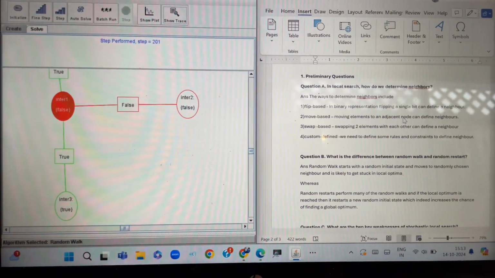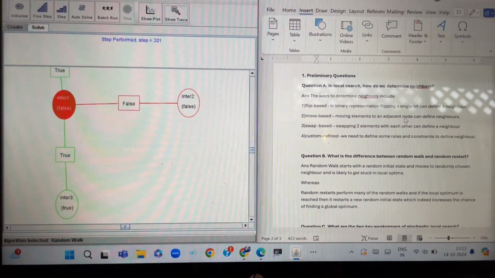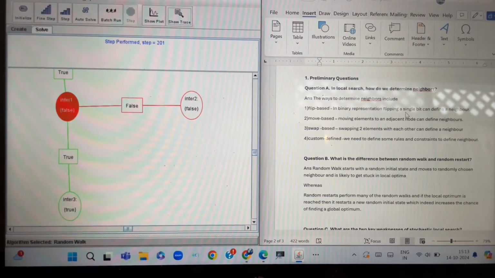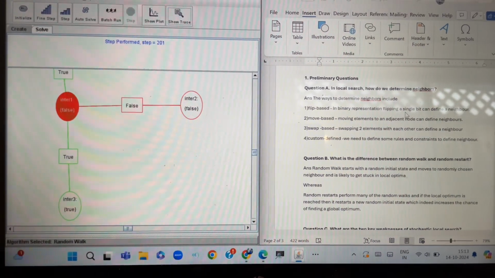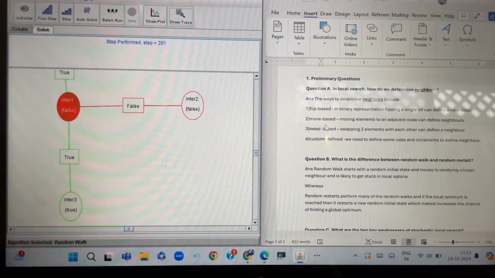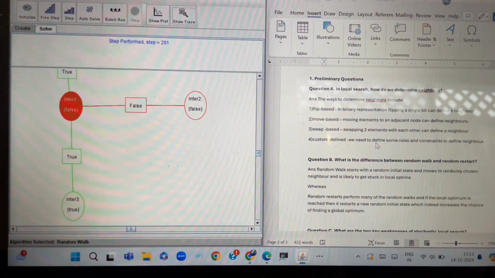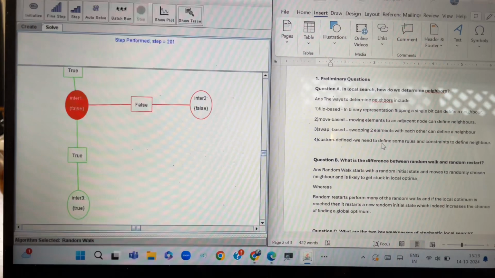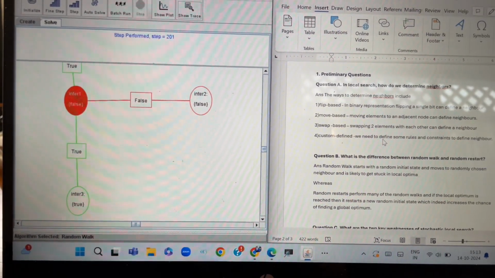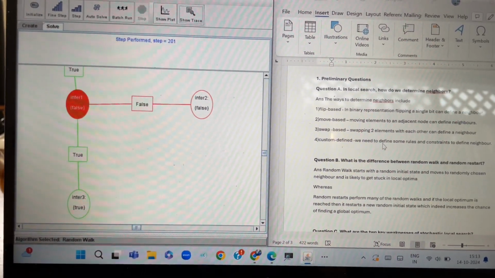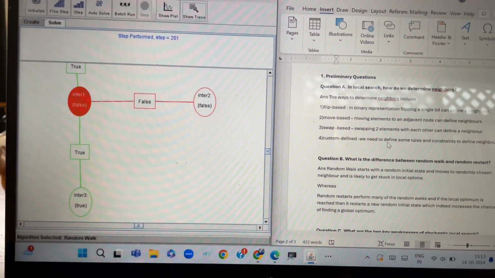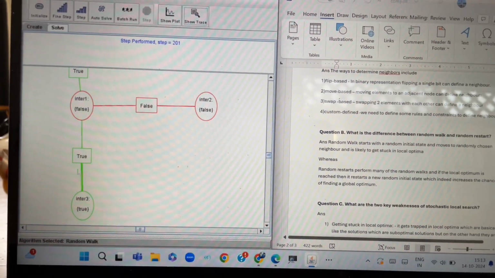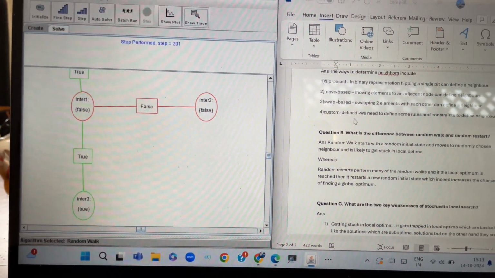Flip based means that in the binary representation, we can just flip a single bit to define the neighbors. Move based means we move the elements to adjacent nodes, by which we can define the neighbors. Swap based means we swap two of the elements with each other, and this is how we define neighbors. And for custom defined, we need to define some rules and constraints, and as you can see on the left, I have defined some rules and constraints to define the neighbors.